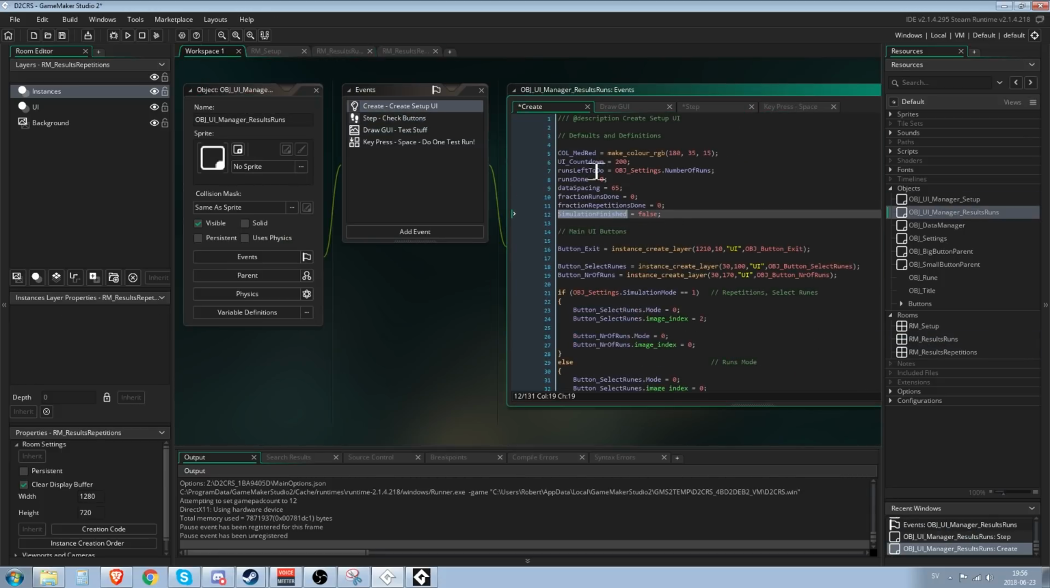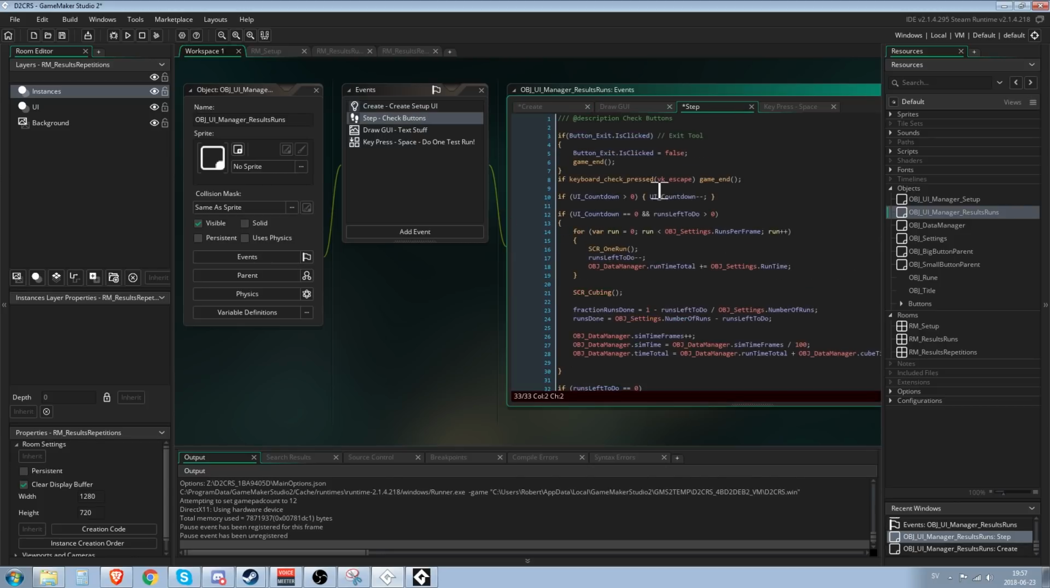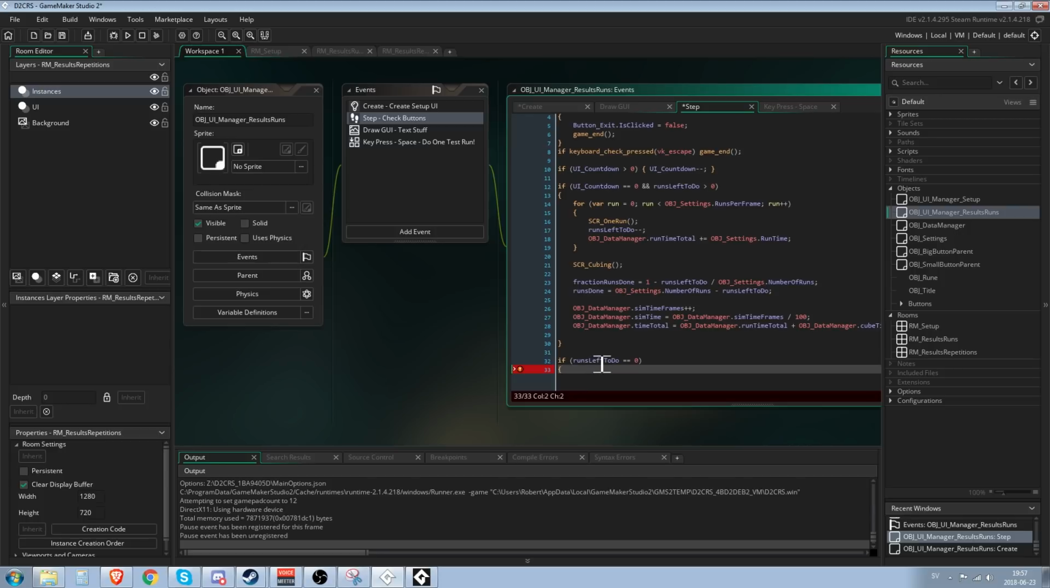Okay, so my strategy here is to implement a new variable, simulation finished, and I set it to false upon creation. And then in the stepper function, I do an if runs left to do equals 0 and simulation finished, just a check for that. And if that is true, then I'm going to unlock the button. But I don't want it to do that more than once.